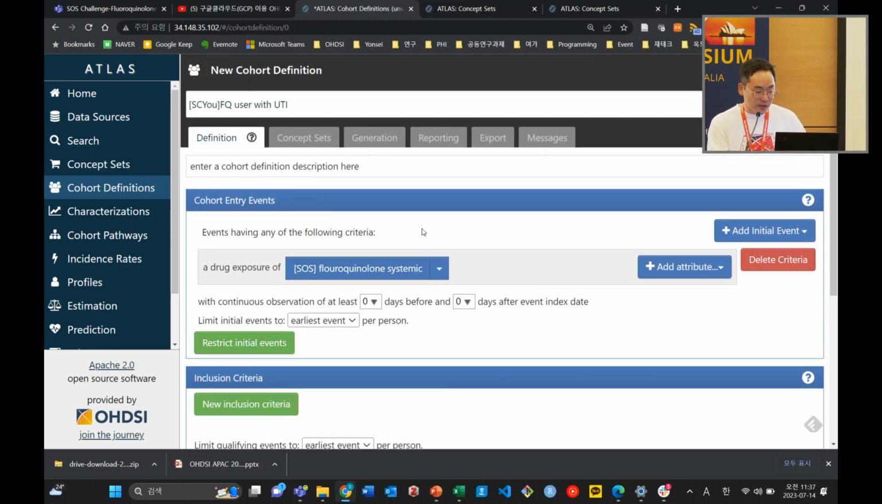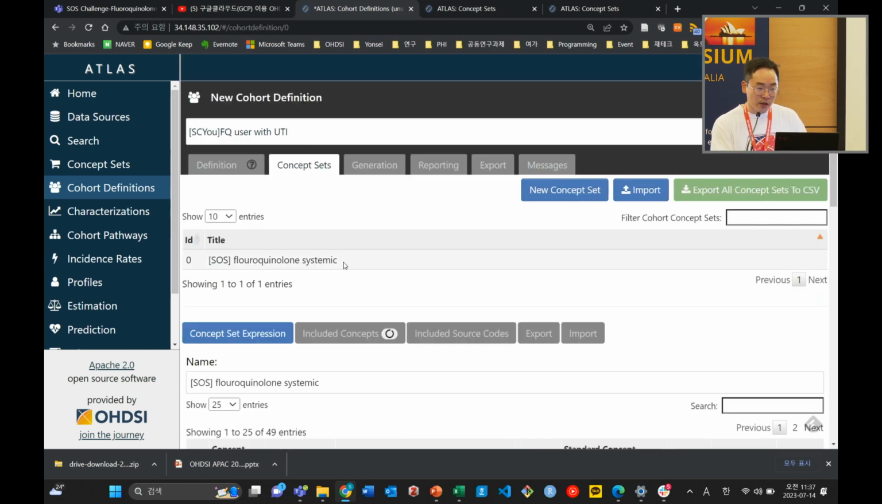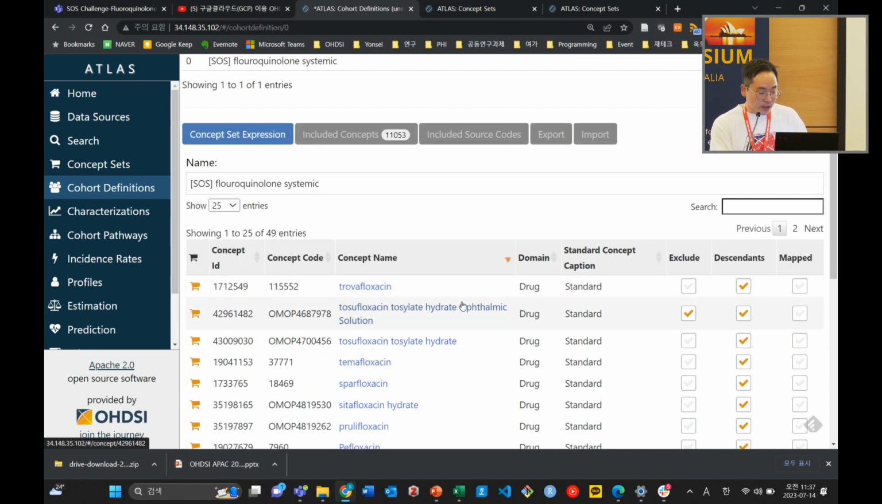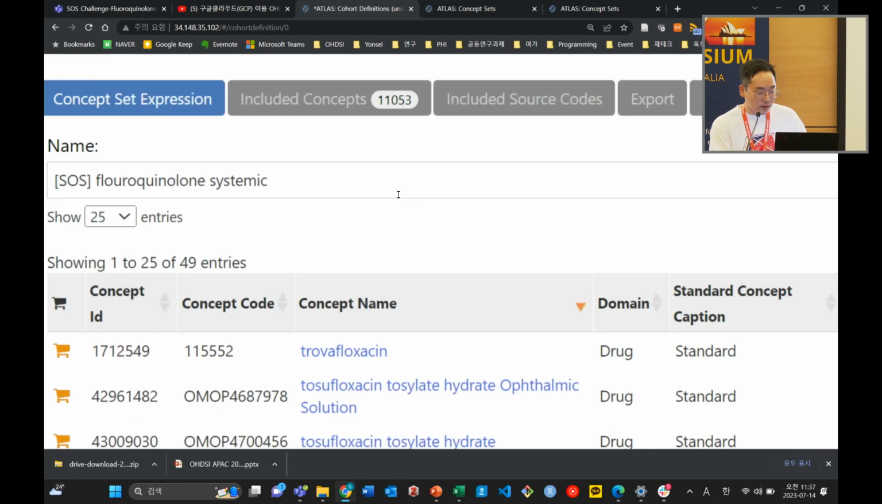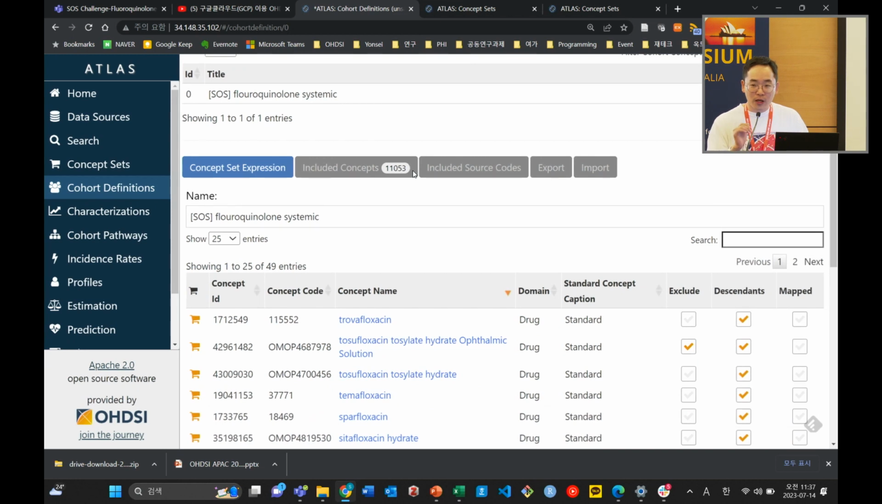So let me just navigate what kind of drugs are included in this fluoroquinolone systematic. You don't need to follow the steps. You can see that all of the 10,000 drugs are included in this concept. How did we identify 10,000 systematic fluoroquinolone?